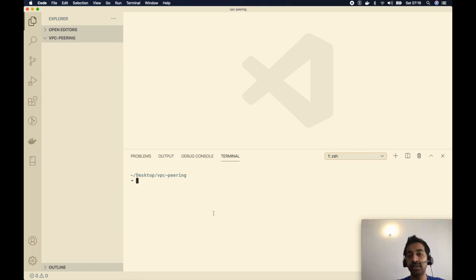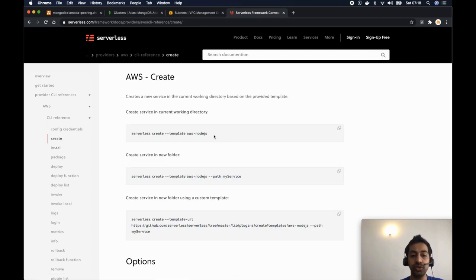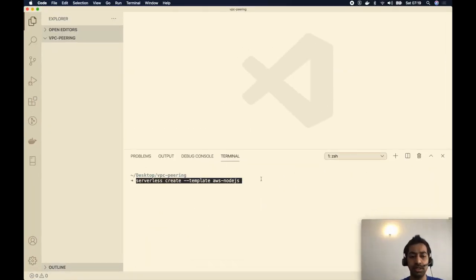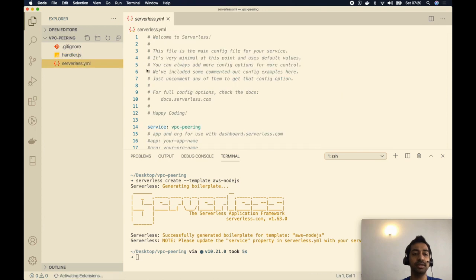Now before creating a serverless service, you have to configure your credentials with AWS. So in order to do that, you can go to serverless documentation, as you can see, and here you can use this command, serverless config credentials, and after that you can create a service. Now I'm going to use a Node.js template, so this is the command that I'm going to use. So let me copy this command and I'll come to my VS Code, paste it in and hit enter. So it's created, and if it is successfully created, you should see handler.js and serverless.yaml file.